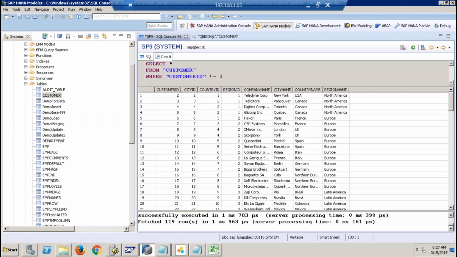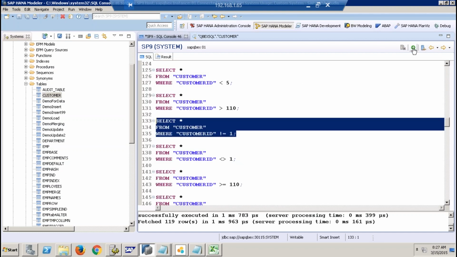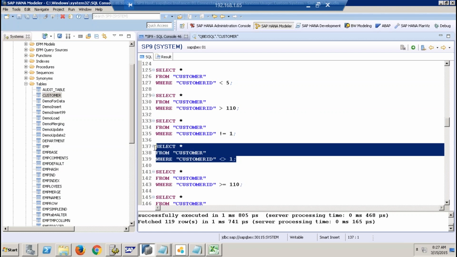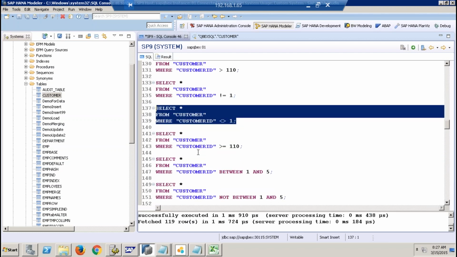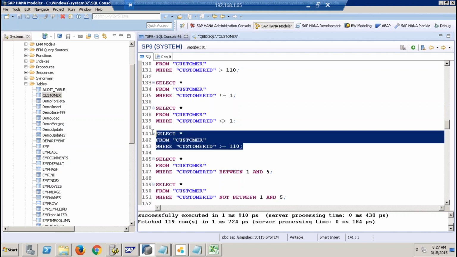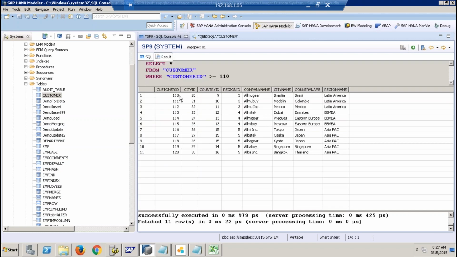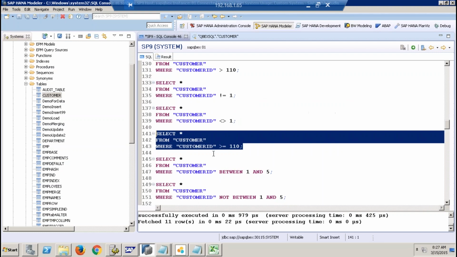So not equal to 1 shows me all except the customer ID ones. You get all other than 1. In the same way, not equal to gives the same result, other than 1. Say greater than or equal to, again you can say 110. So it shows 110 and greater than that.